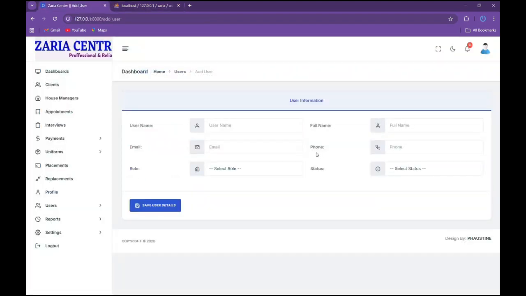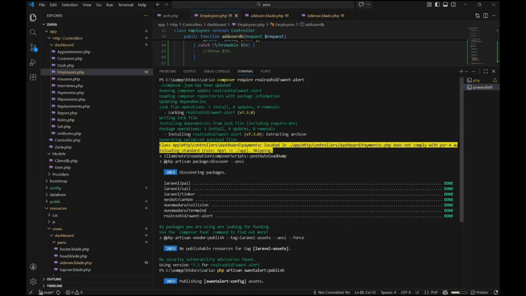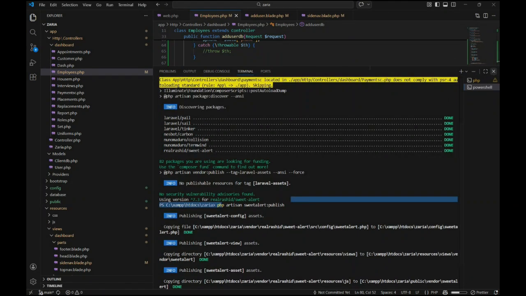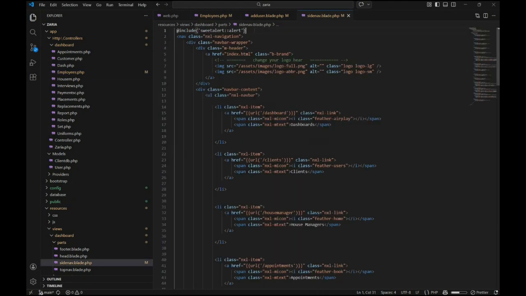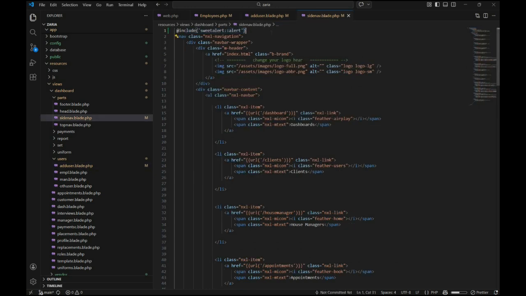So yeah, it's called Sweet Alert. Those two commands are what I used to install it. First I need this composer command, then this one to publish. If you want it to work, you'll need to add this immediately after your body tag, and immediately after my body tag is the side nav. So I'm putting it on top here so that it works. For now, let's go with that.